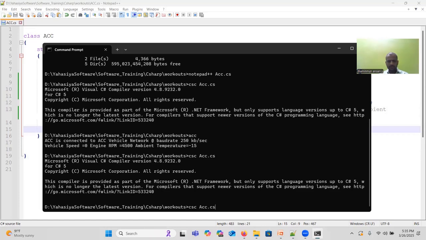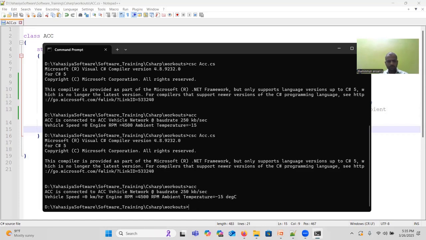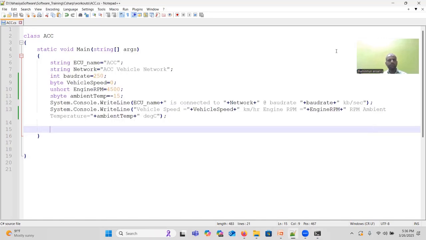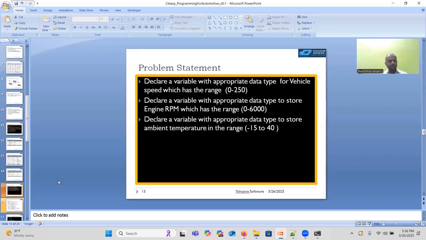Run it again. Now we have vehicle speed equal to 0 kilometers per hour, engine RPM 4,500 RPM, ambient temperature minus 50 degrees centigrade. That's all. That much simple it is. Okay, so let us move forward. Is that clear?